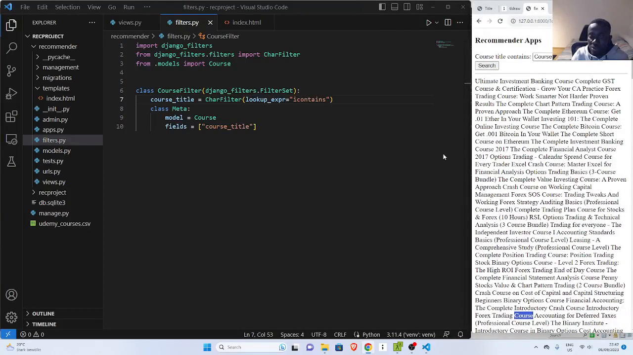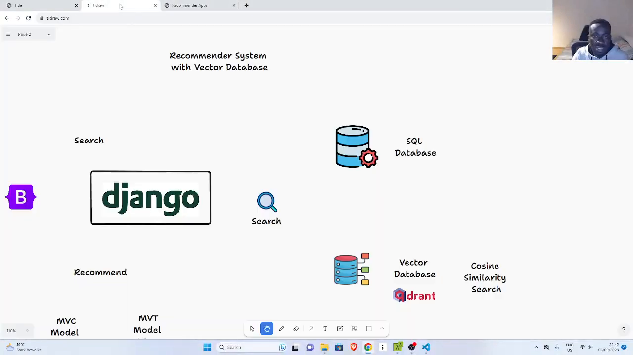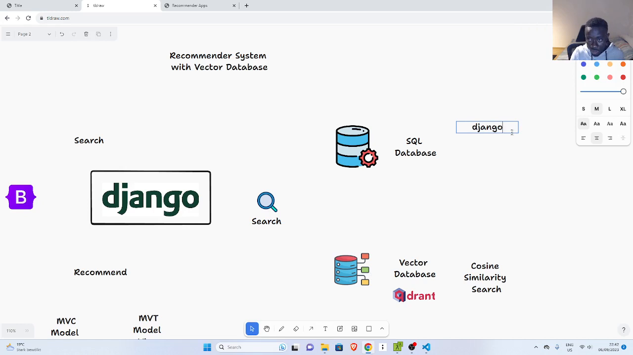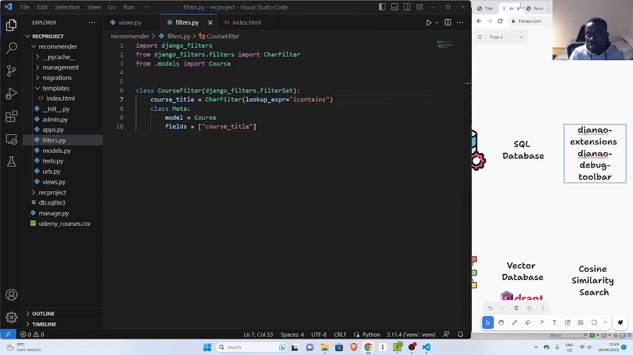So this kind of filtering, this kind of search, is all through the database, right? It's not through any other place. It's just searching directly via the database. You can use Django extensions, and another package called Django Debug Toolbar that can help you see the queries that are being generated, which you can also work on later on. If you're interested, let me know.